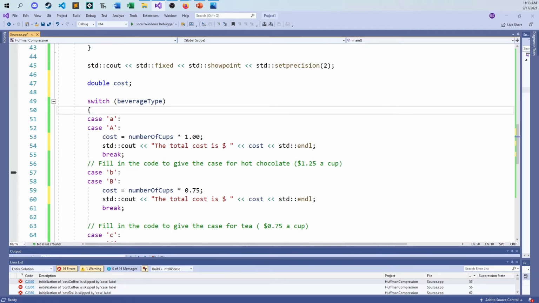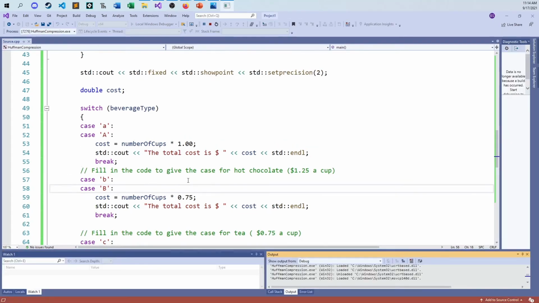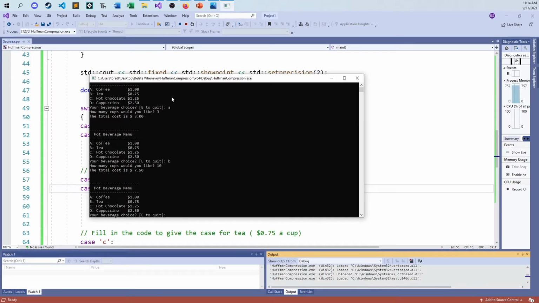And so, okay, cool. So now at least I put the double cost here because it's only being used inside the switch statement. And now let's see, will it run now? Huzzah! Okay, so then now I can say I want 3 cups of coffee for $3, and I want tea. I want, let's see, 10 cups of tea for $7.50, and it prints. Yep, so everything's printing out correctly.